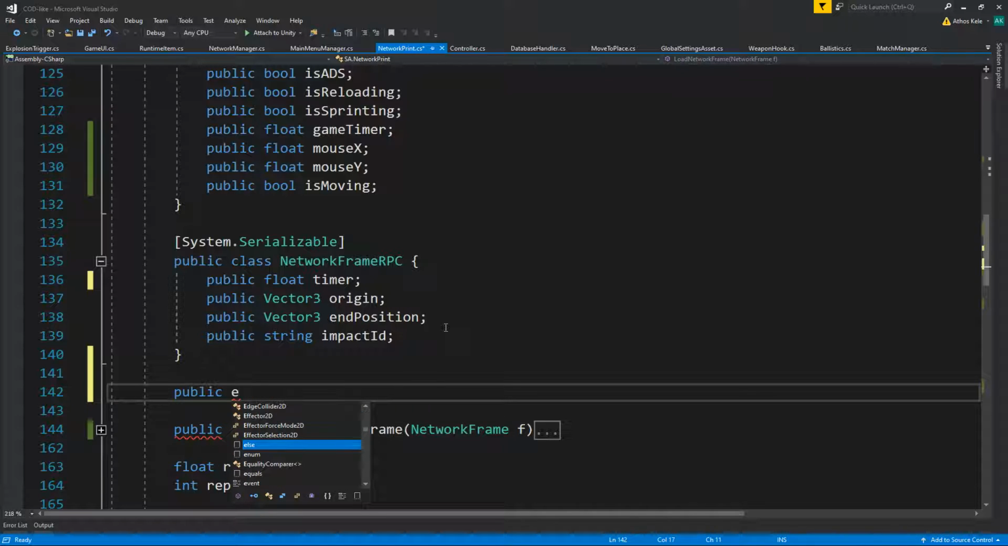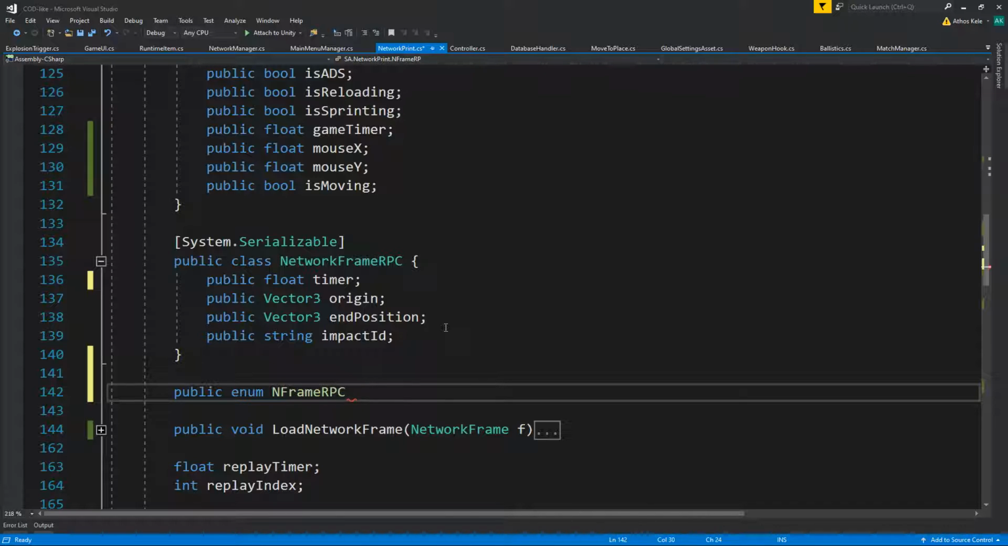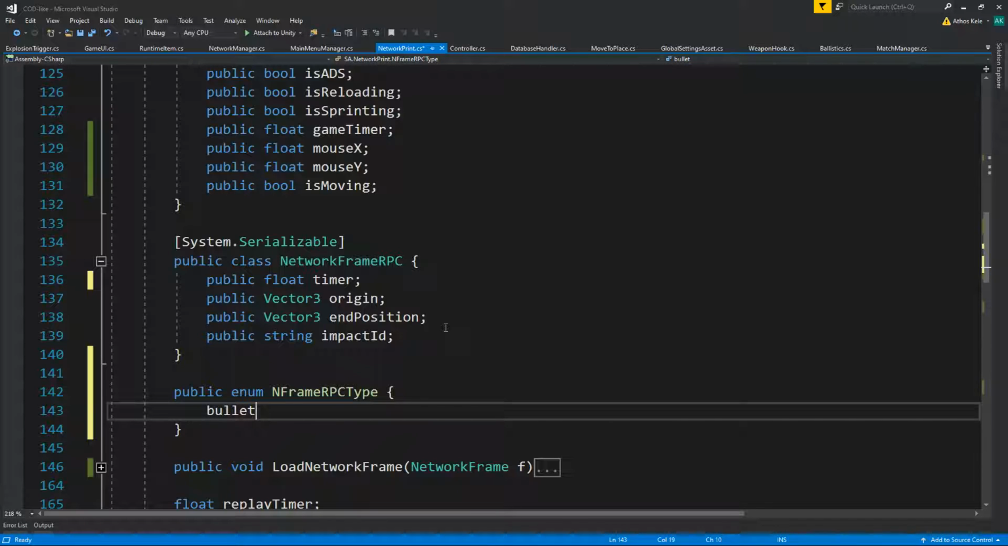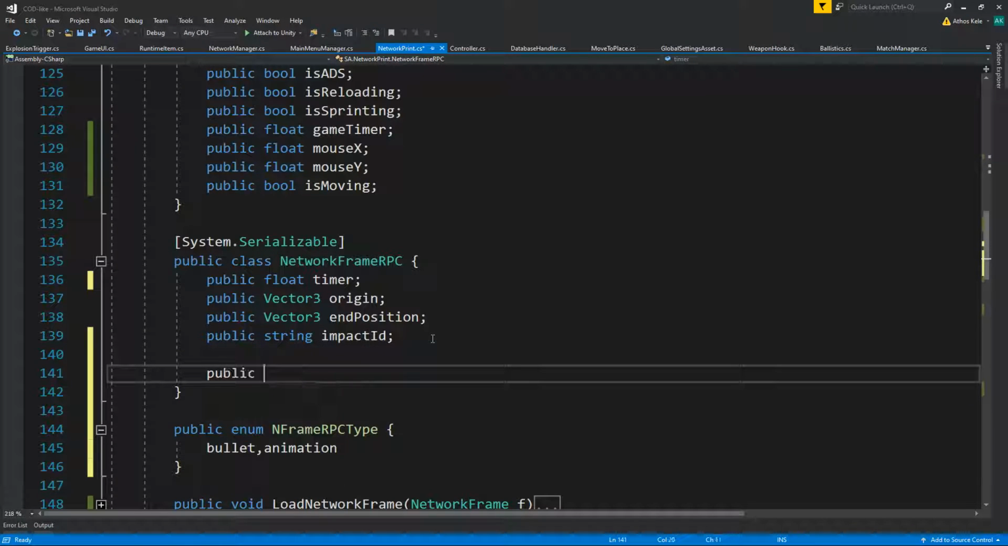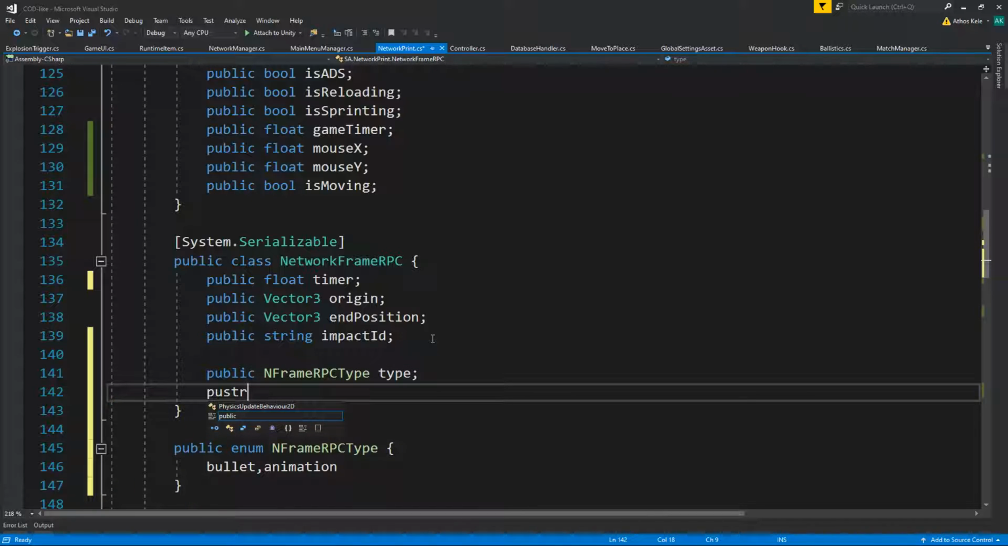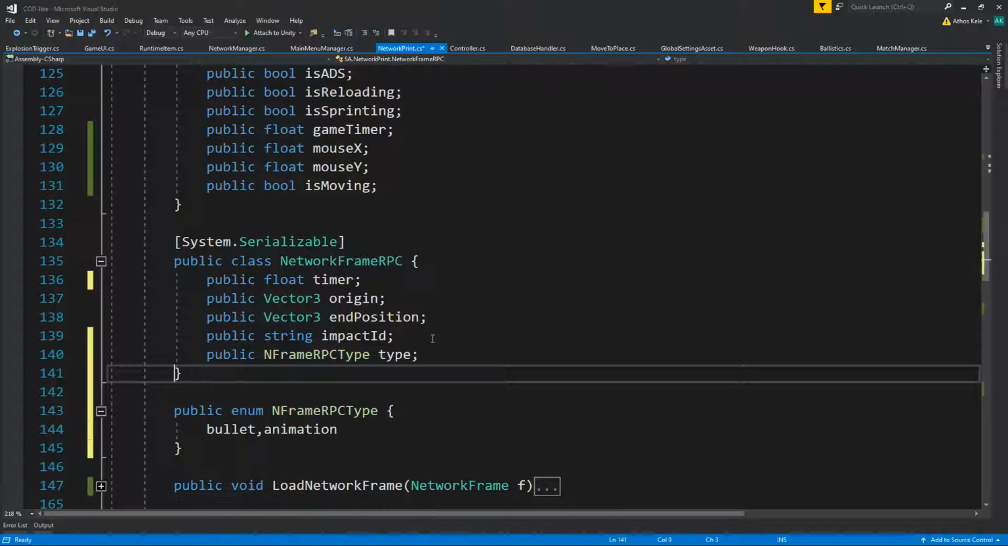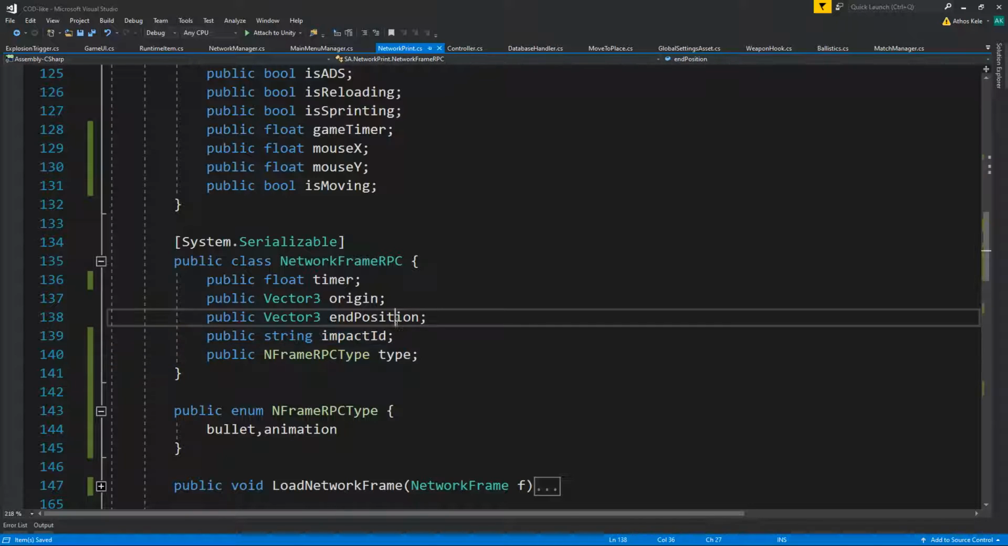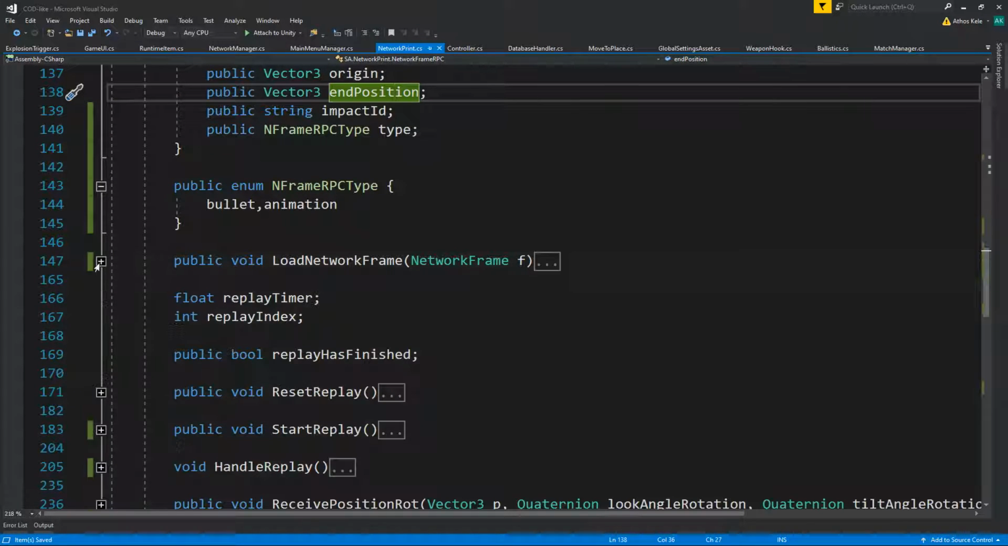We can do public enum and frame RPC type, and that will be bullet and animation. I think bullet and animation just does it. So let's do public enum frame RPC type and public string. Well, we could be using the impact ID instead for the animation name. Okay, so when we say load network frame, we do that.